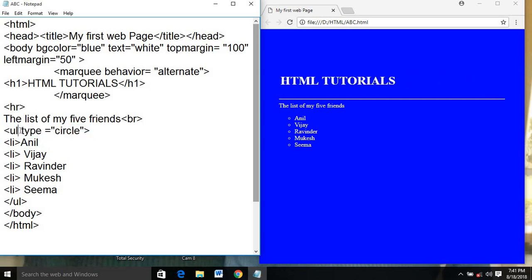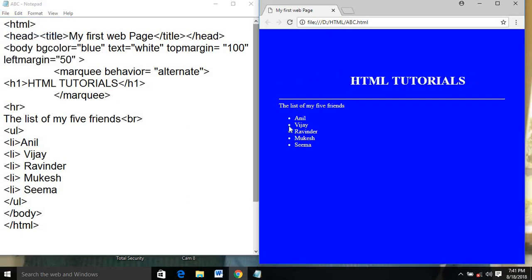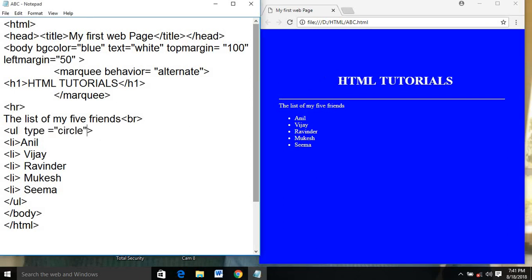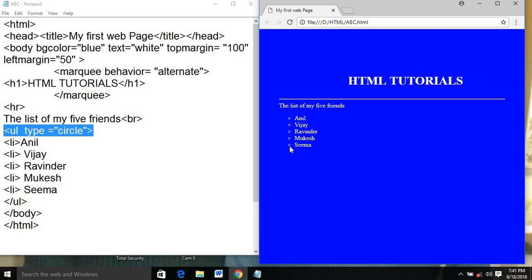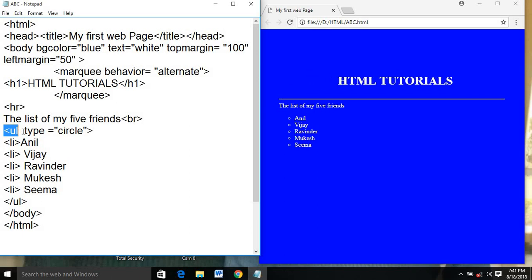If you don't understand, I'll show you once again. I'll remove this. I'll say file, save, refresh. It's solid, it's disk, and now if I give the attribute type, look here, I'll save it and refresh it, it gives a hollow one. It's called circle. And again I'm telling you, I have started UL, the type is an attribute, and UL is closed over here, so it is a container tag.